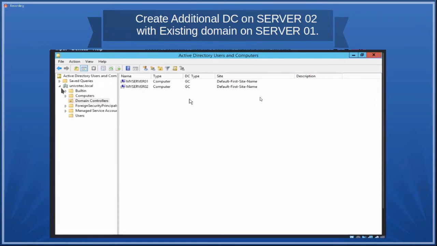You can use the Active Directory Users and Computers tool in Server Manager and go into your domain. You can see there is an OU called Domain Controllers, and in here you can see your domain controllers. This is the first server and the second server.